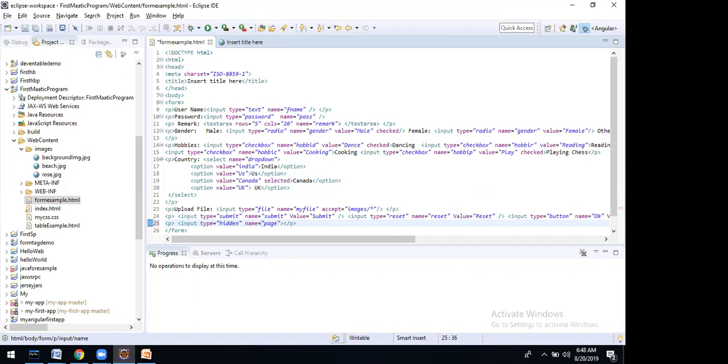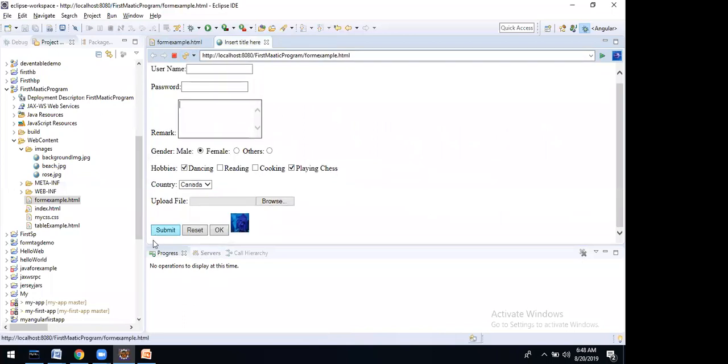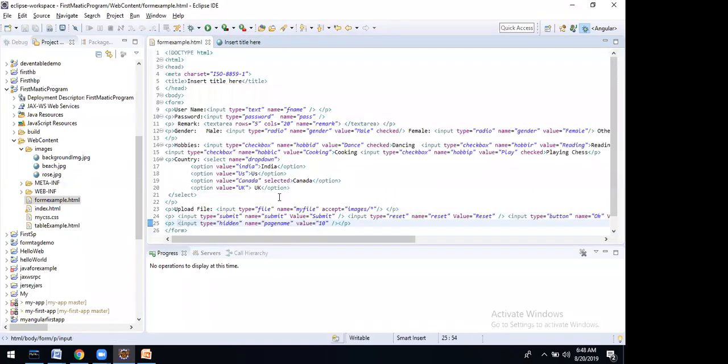So I said type is equal to hidden, name is equal to page name. I want to give a hidden page name here, and I say value is equal to 10. When I write like this, the value does not appear anywhere, because this is of type hidden. See, no paragraph is created here, no input box is displayed here, because I wrote type is equal to hidden. So in this way I can give hidden information inside the form tag. So this is all about my form tag.